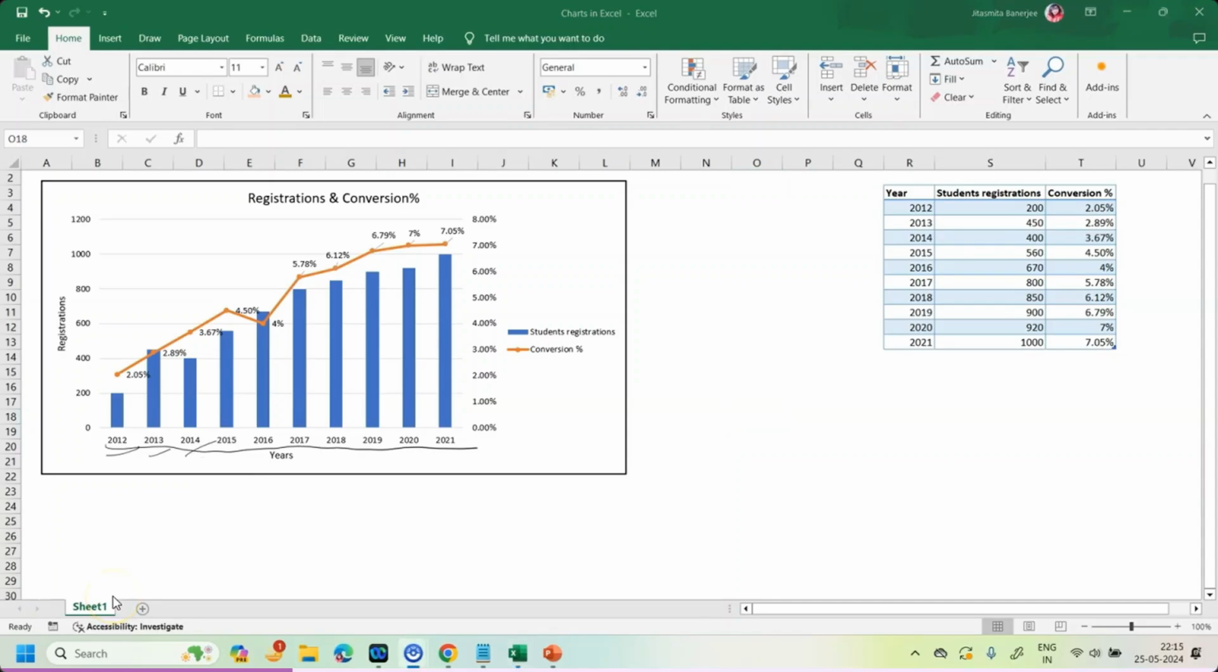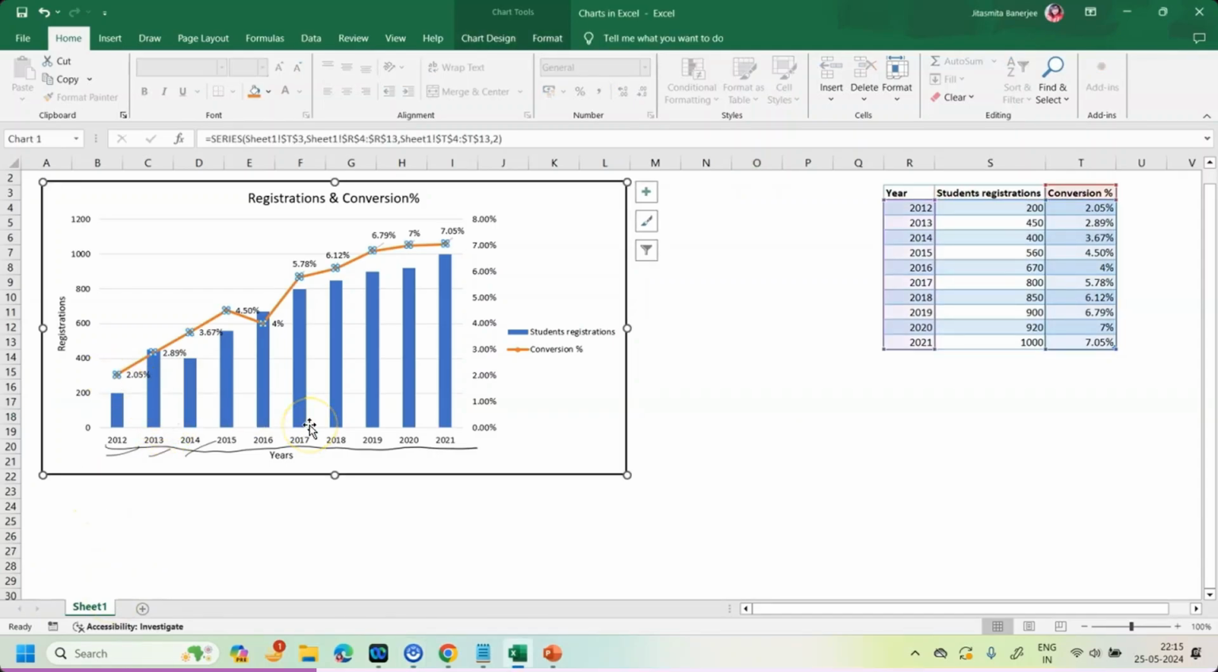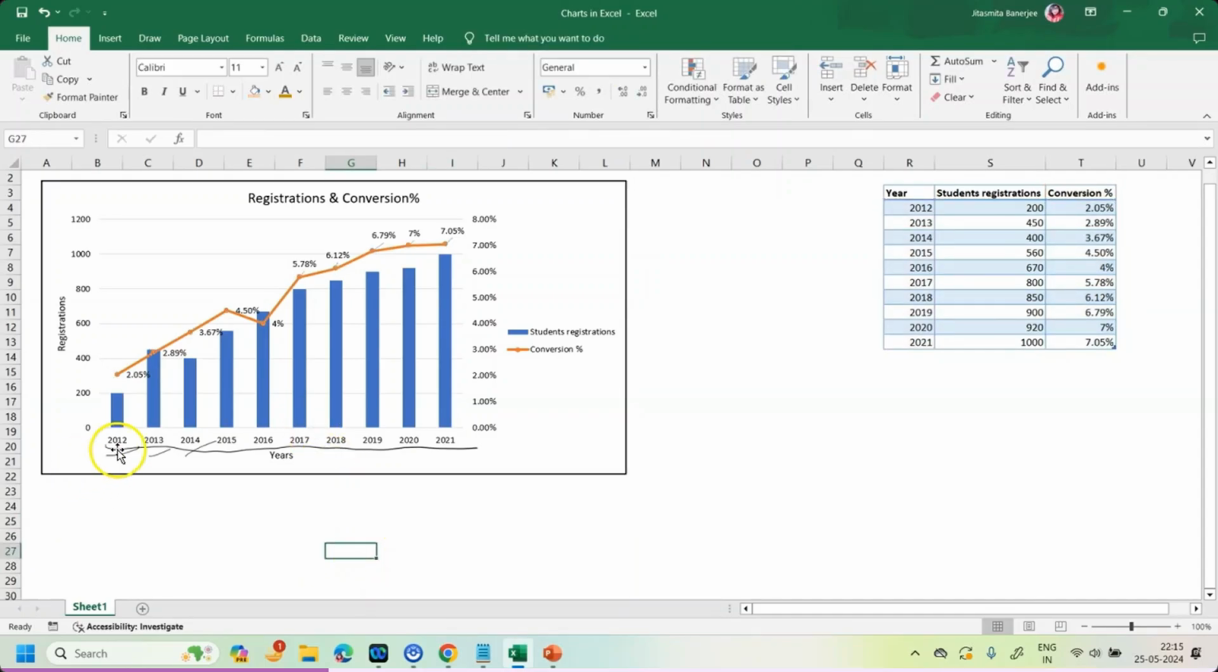Now, this registrations and conversion percentage data is known as a data series, and each individual point here is called a data point. So you can understand a data series is basically a combination of multiple data points. Okay. Now we have discussed the horizontal data axis. We also have a vertical data axis. So the one right here on the left is our primary vertical data axis, whereas on the right we have our secondary vertical data axis.